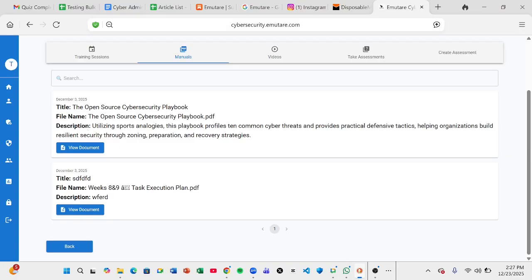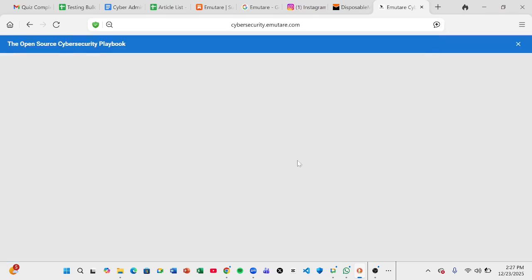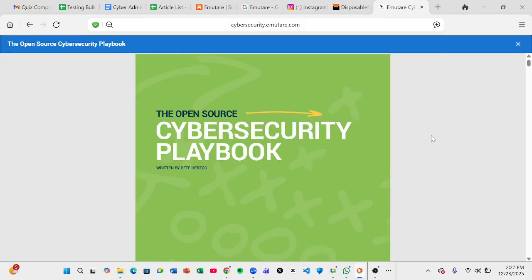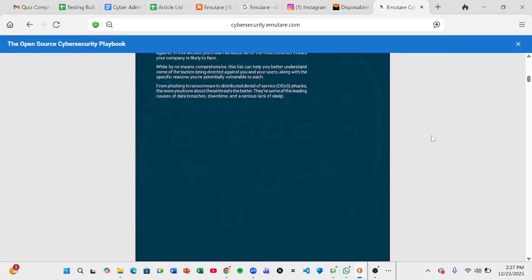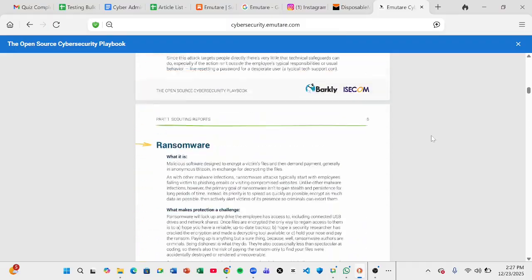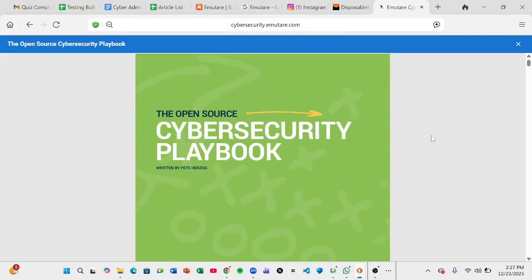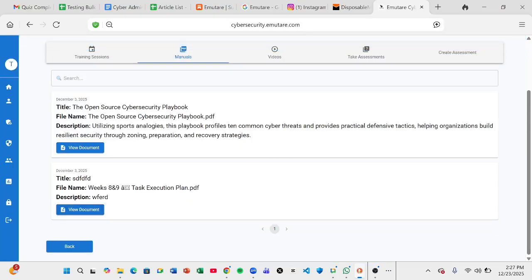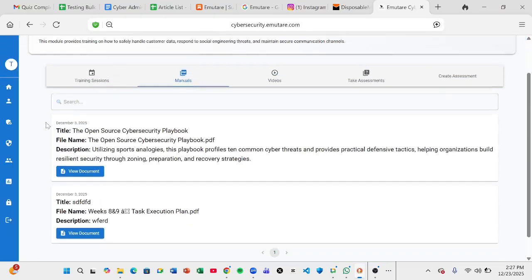To view the manual, you navigate to the manual. Let's say we want to view the open source cybersecurity playbook. We click on the view document button attached to it, and it displays. So we can access the manual, right? To close the manual, we click on the close button, this cancel feature here, and it closes. That is how to access a manual.